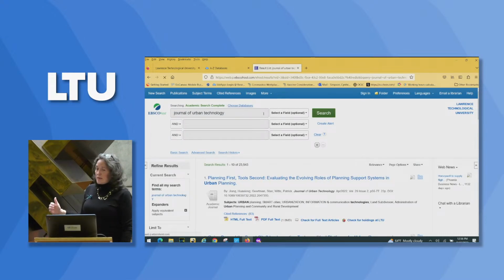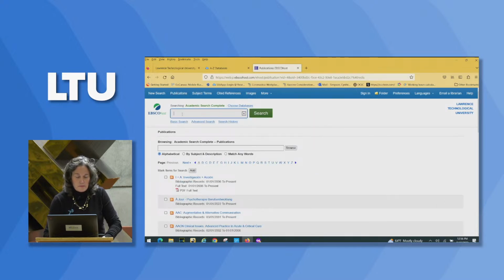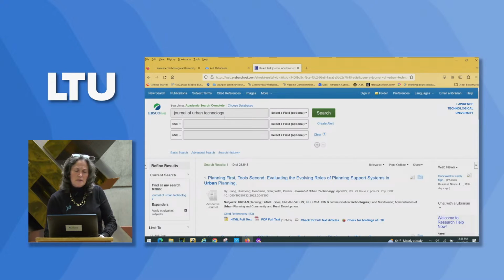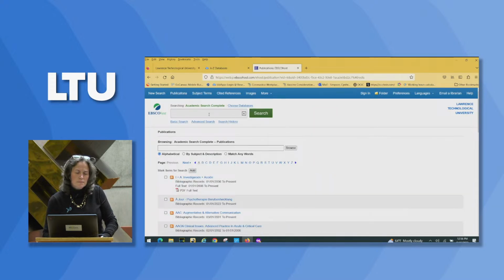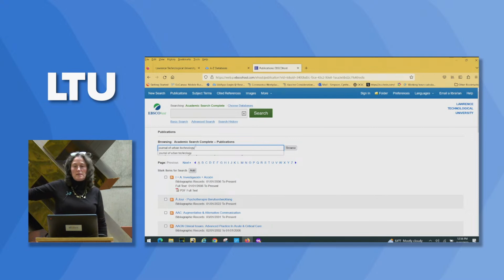So you get a screen result like this. Apologies, that's not where I need to be. Publications, there we go. This is interesting. This did not work like this at home. There we go, I'm in the wrong field, that's why. What I actually did was enter it in the top field, which is searching the entire database. I wanted to search for the journal title, so that's in the second field. So even librarians make mistakes. It's easy to have that happen.